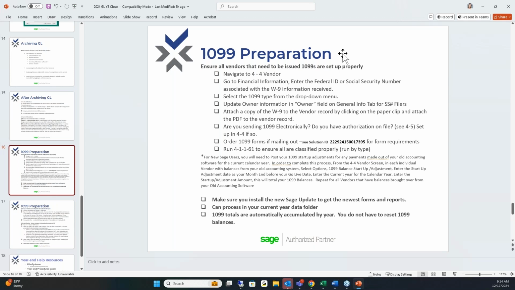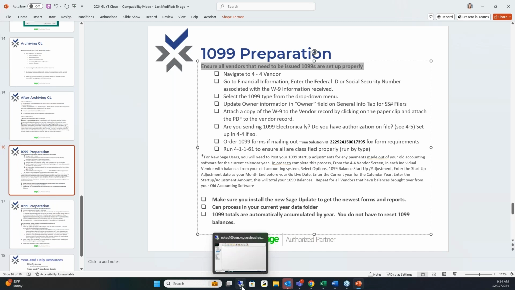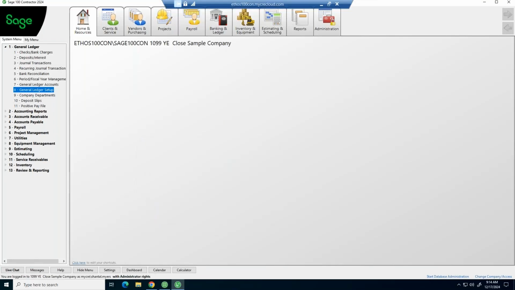So 1099 preparation. Again, we want to make sure that the update has been done before we do this, right? We talked about that. Make sure you've updated your system to the newest version, 26.3. You want to ensure all your vendors that need to be issued 1099s are set up properly. We're just going to go through that very quickly. I tell you how to do that in the PowerPoint presentation, but I will also go through it with you.